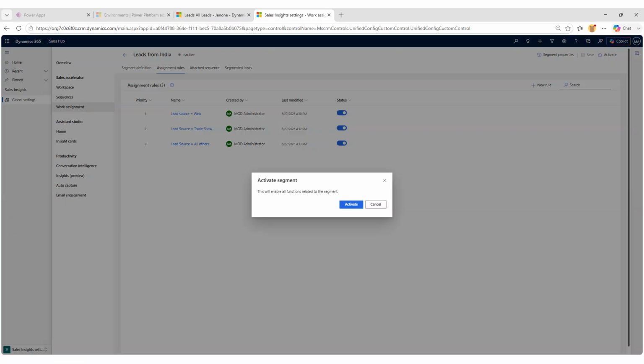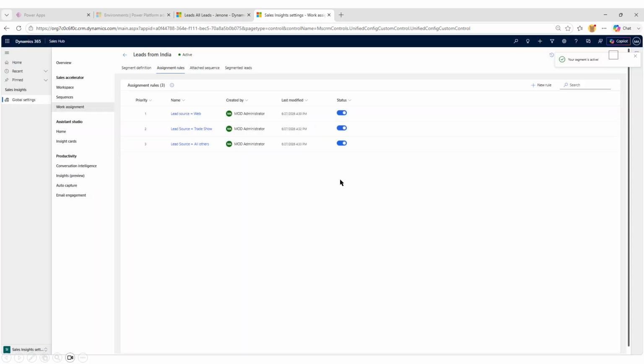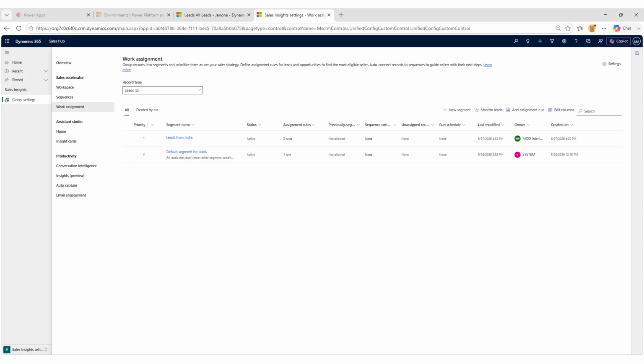The next step is to activate this segment. So in the top right, you have this activate button. Once you click on it, you will get this pop-up, and from here you just need to click on activate. Now our segment and assignment rule, everything is ready. And when you come back to this work assignment page, you will see the newly created segment on top of your default segments.